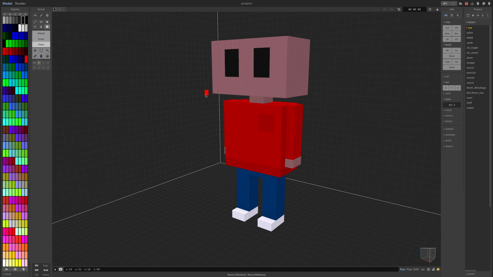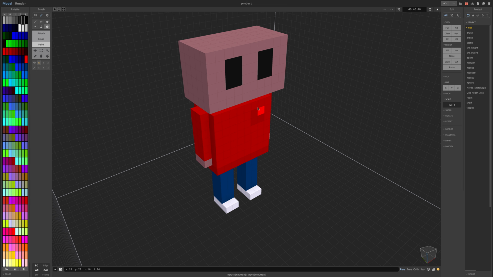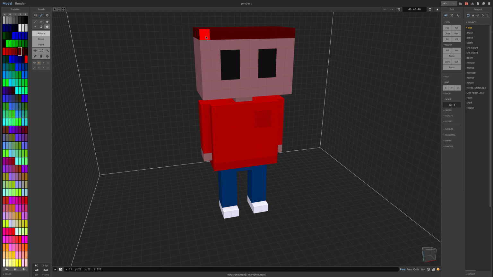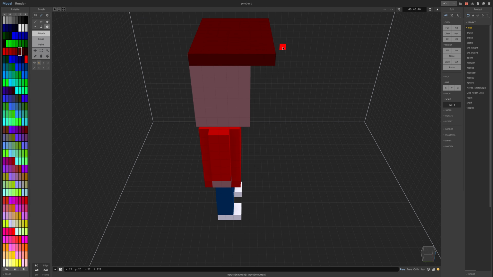Sort of happy with that, and I might create a hat on top. So what I'm going to do is click on Attach and choose this red here, and just add another layer on top. Bring that forward, bring it forward again, and I'm just going to add another layer on top so it actually looks like a hat.